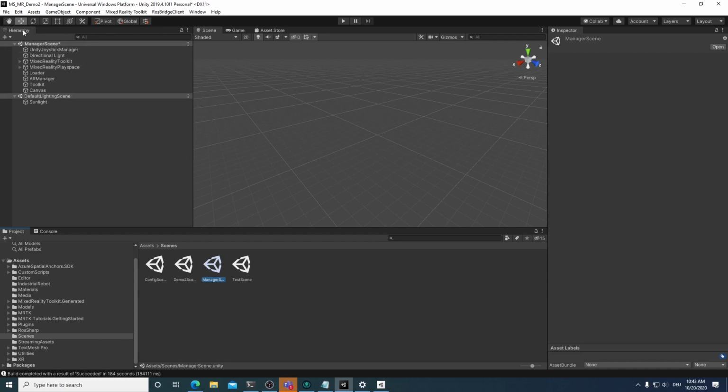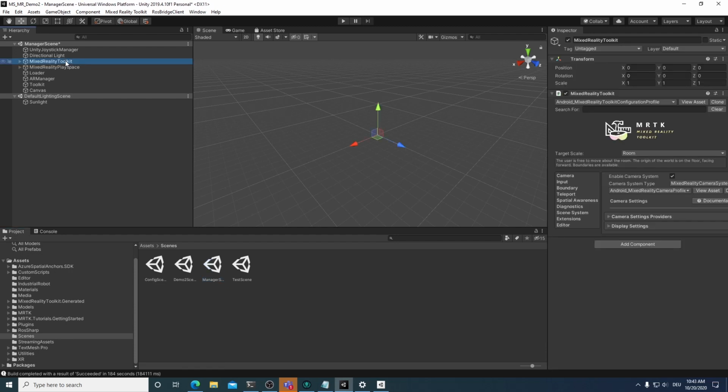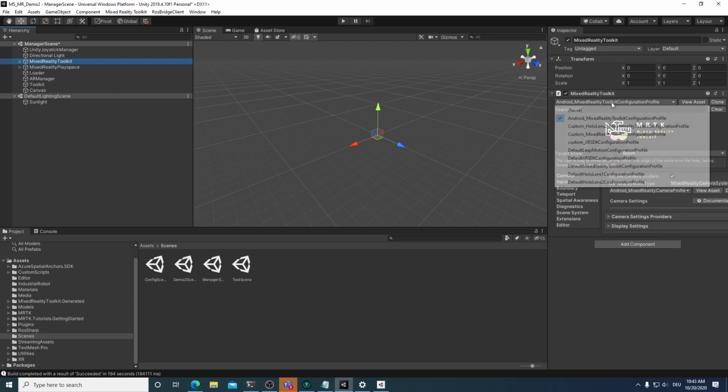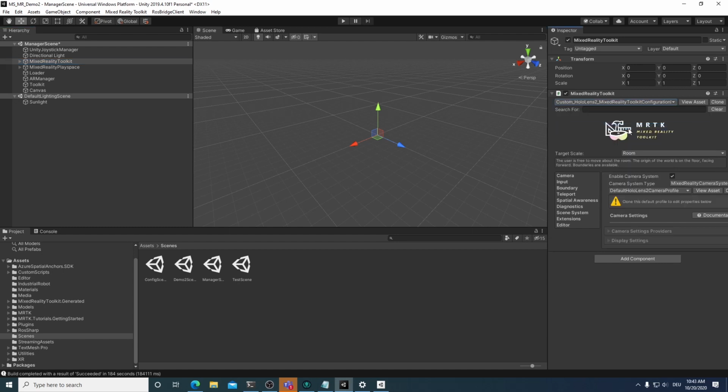On the top left here in the hierarchy, you should see the Manager scene and a default lighting scene next to or above each other. In here, you should see the game object Mixed Reality Toolkit. If you click that, on the right-hand side, the inspector should show you the Mixed Reality Toolkit, and here you can select different profiles. For building for the HoloLens, we will now click the Custom HoloLens 2 Mixed Reality Toolkit Configuration profile. This just applies a few changes which are necessary for HoloLens.